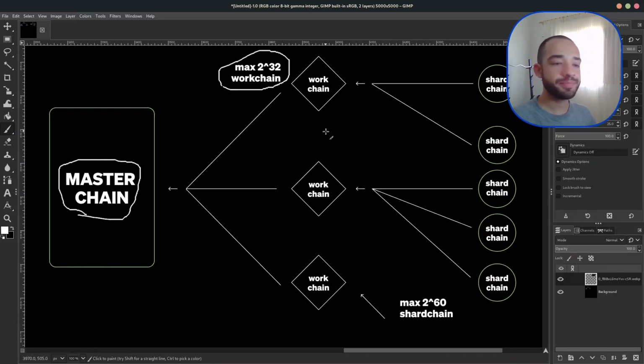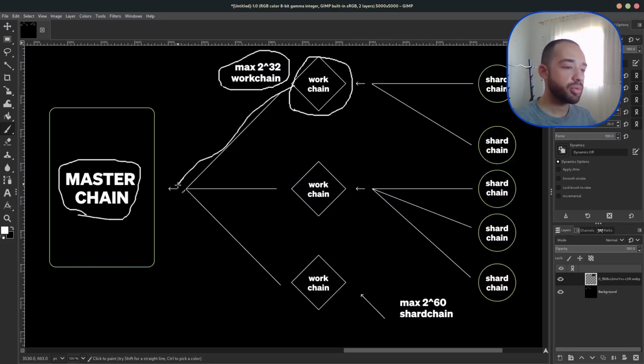So every workchain has its own blockchain, or is a blockchain in its own right, and it handles its transactions. It has its own consensus mechanisms, its own rules, its own transactions. Everything will be done on the workchain. And when it's finalized, when all the transactions are done, it will be returned back to the master chain. The workchain can also be distributed into shard chains in order to increase the scalability and the speed of the transactions.